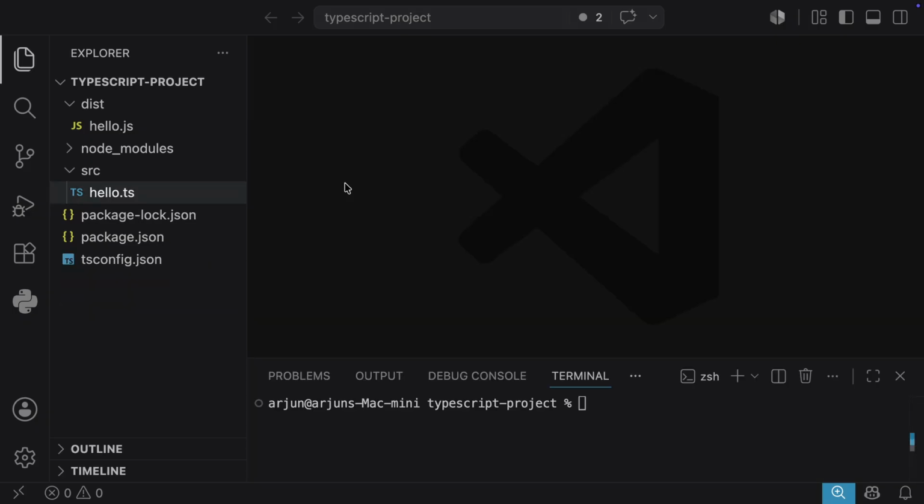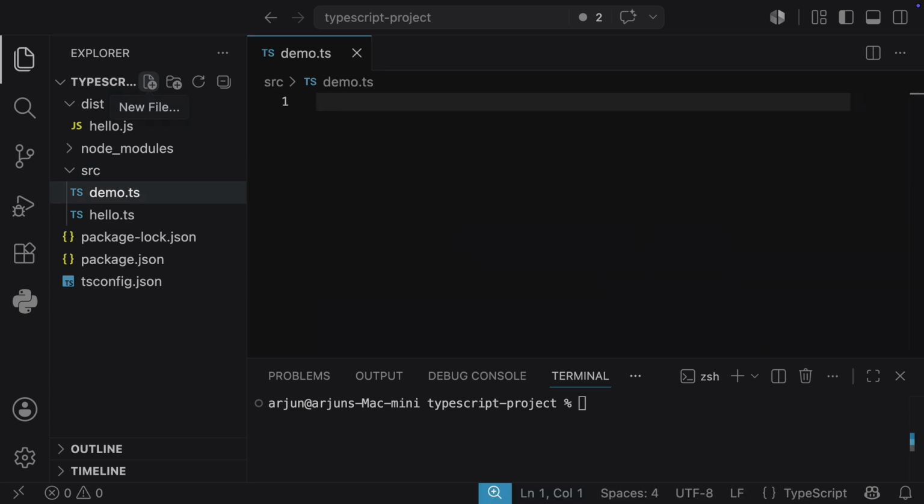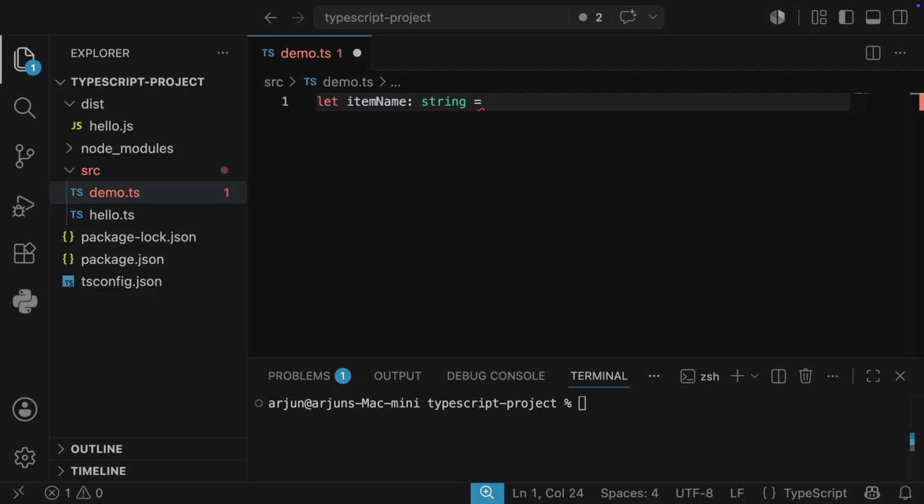Open the TypeScript-project folder in Visual Studio Code. Inside the src folder, create a new file named demo.ts. Open the demo.ts file. Let us begin with a simple TypeScript statement. Enter the statement shown on the screen. This single line contains several parts of TypeScript syntax.